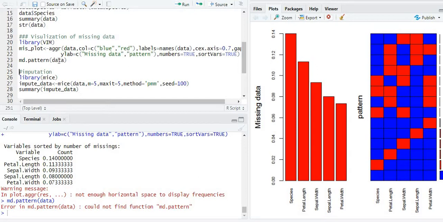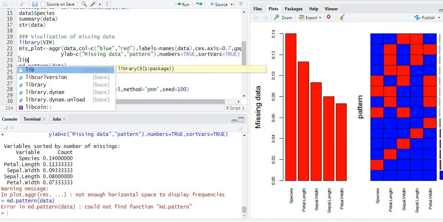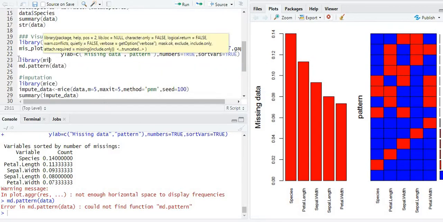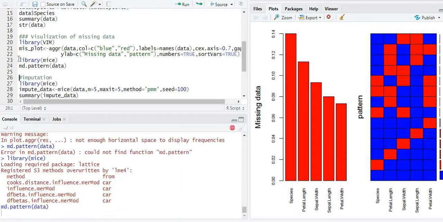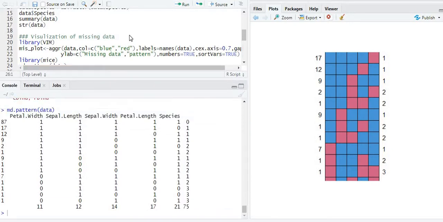There may be an error. First of all we have to call the mice library for md.pattern, because md.pattern is a function of the mice library. So for that we have to call it. You can see the pattern of the missing value data. Let's increase the size of this output.